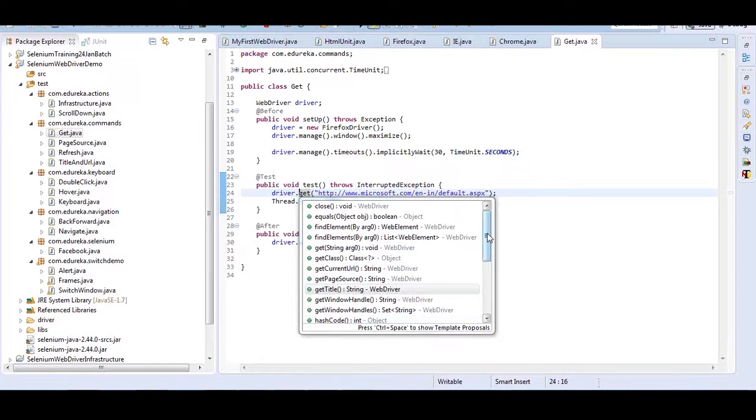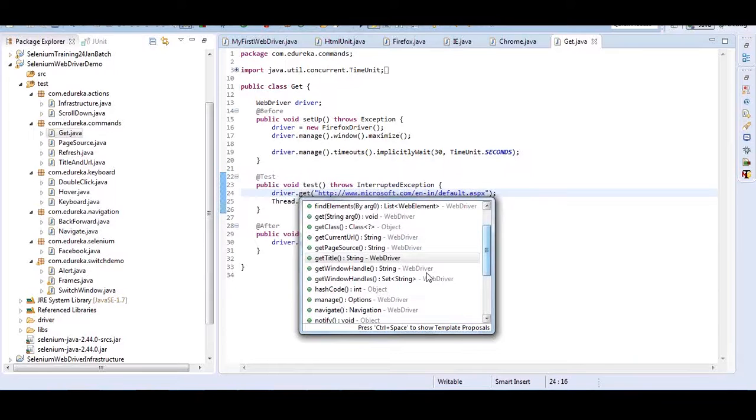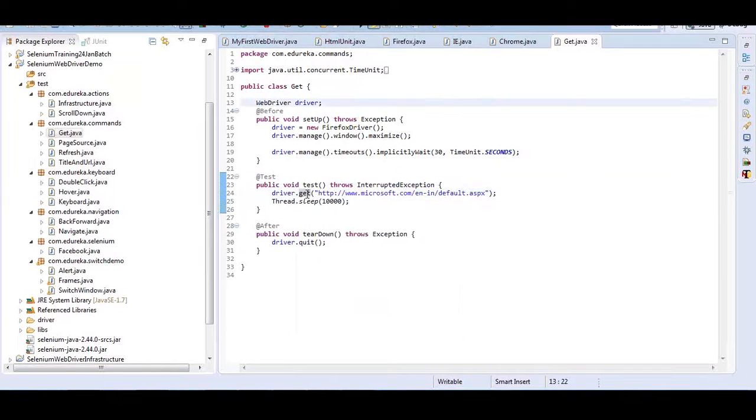There is a thing called manage, and navigate. We'll see what navigate is. We can quit, we can switch to a new window, we can wait for an object to come, we can wait for a specific time. As of now, we'll see get. Get will help us in launching the browser. Once your browser is launched, then we'll see what to do next. So let me run this part of the code.